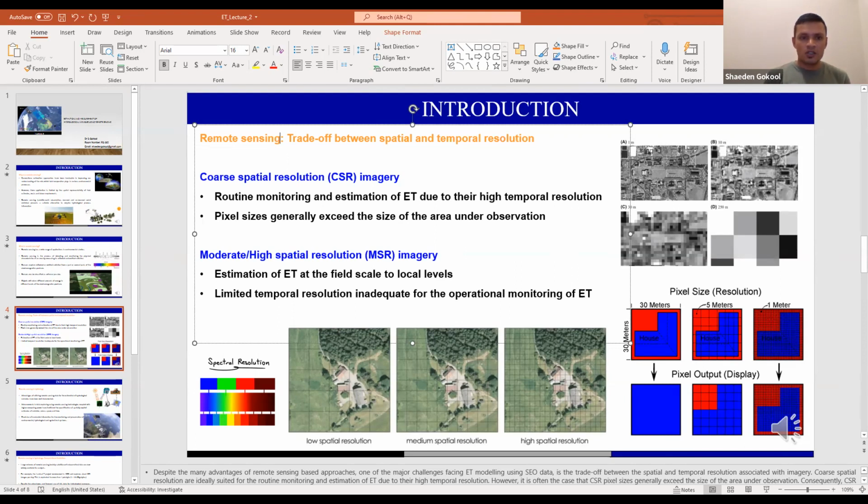Firstly, coarse spatial imagery has quite a high temporal resolution. If we think of a sensor such as MODIS, MODIS can capture data for us on a daily time step. So we can get nice temporal trends and seasonal understanding of how ET is changing within a year and between years. But the limitation associated with a sensor such as MODIS is that it's quite coarse. What tends to happen is that the pixel size of the image generally exceeds the area under observation, so you aren't accounting for the heterogeneity within a specific area.